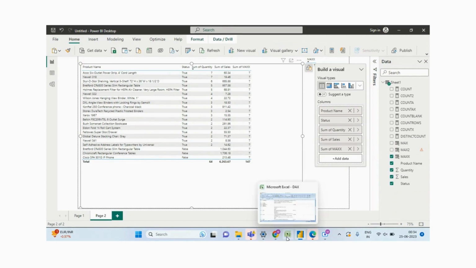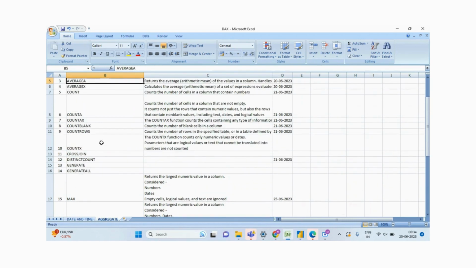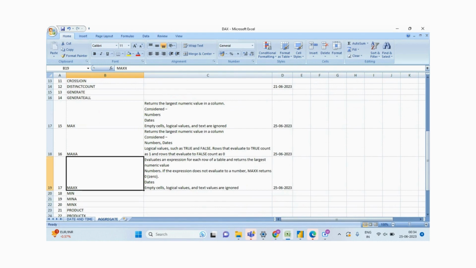Today's session we will learn about three DAX functions: Max, MaxA and MaxX. In my previous videos we covered count functions. If any one of you has not seen that video, I request you to see it and learn how you can use count functions in a Power BI project. But today we'll focus on these three functions: Max, MaxA and MaxX.